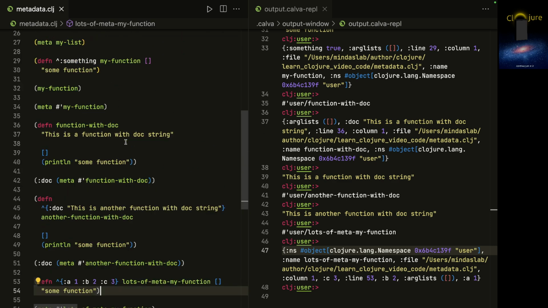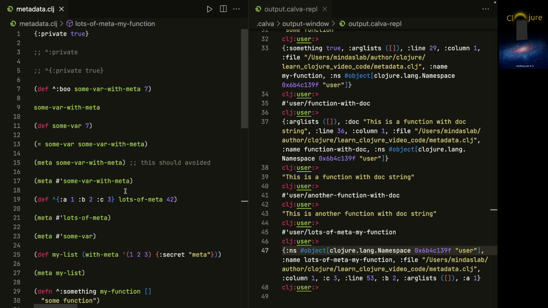So that's it about metadata. Hopefully, if you come across metadata in your Clojure code, maybe you'll feel more comfortable.